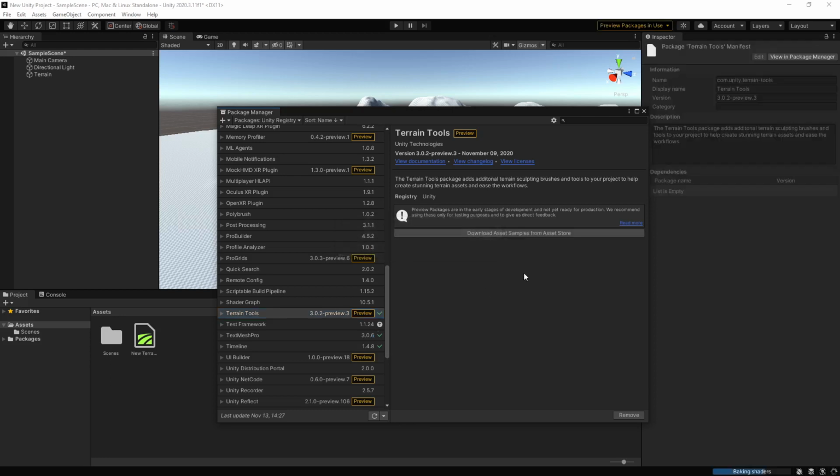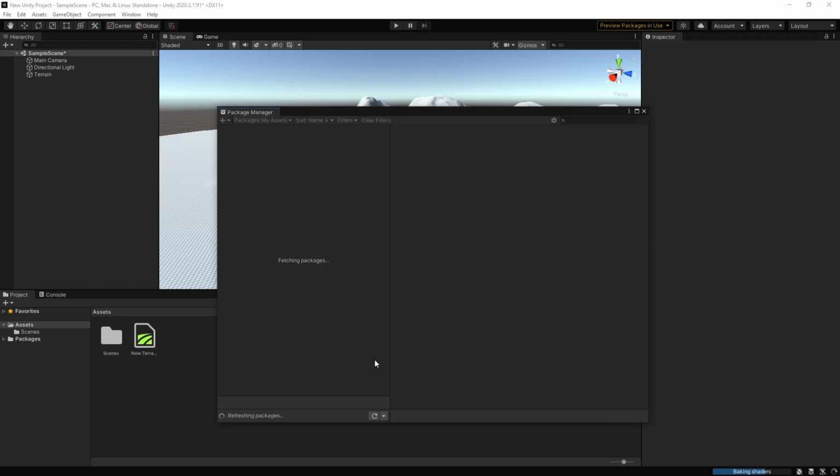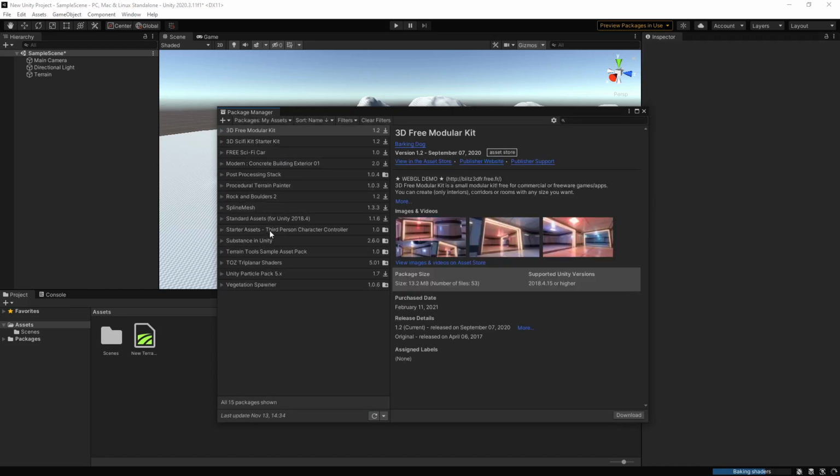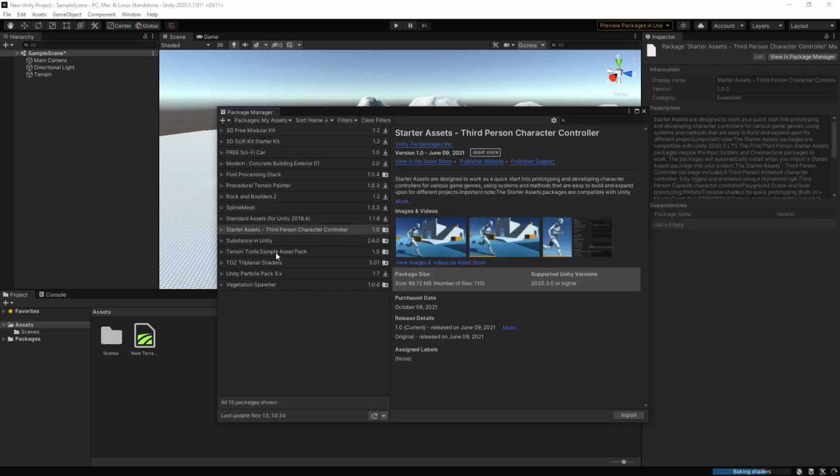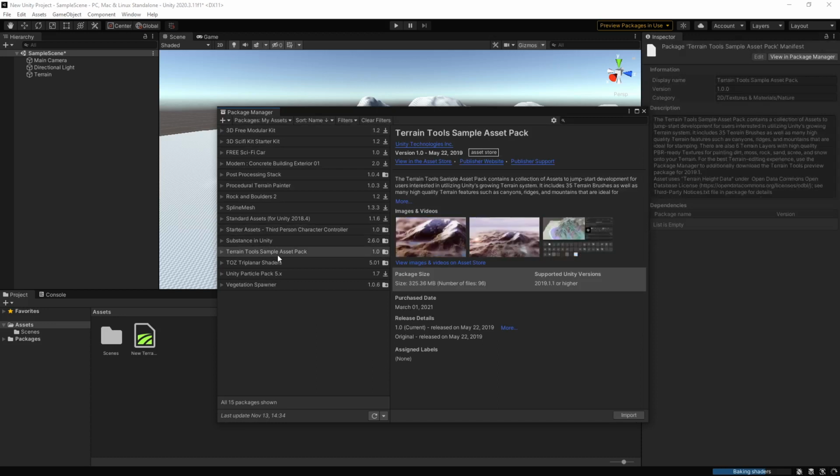And it's going to say this right here, download asset samples from Asset Store. It'll take you to the website. You can download it. And once you download it, it's going to go into My Assets, right? And you'll see here, Terrain Tools Sample Asset Pack. Just import it. And that's pretty much it. I'll show this off real quick.